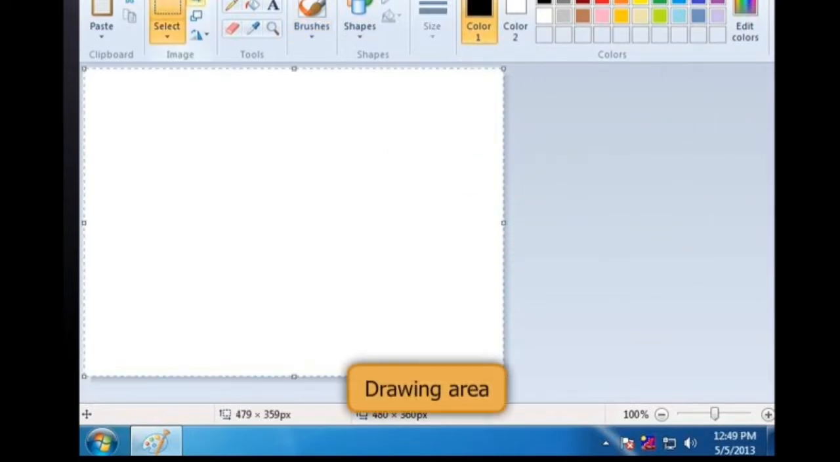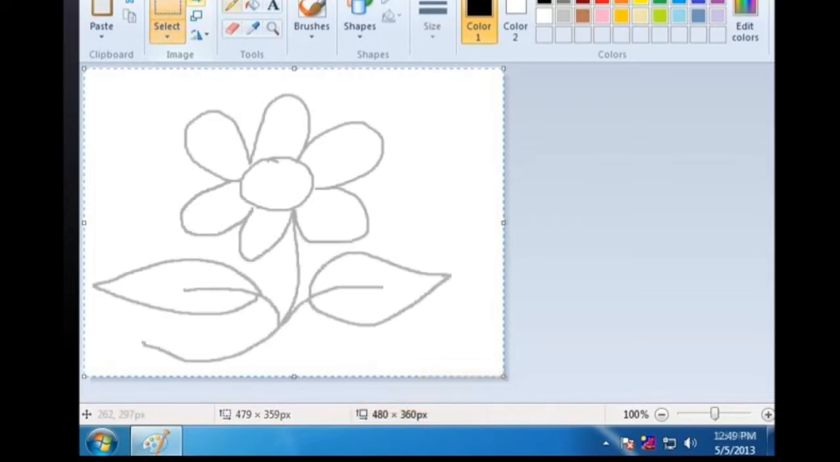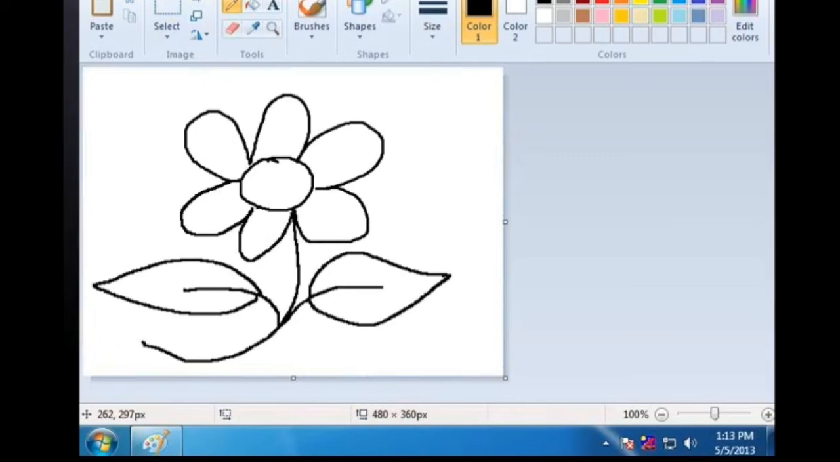Now, look at the drawing area. This area is like a drawing sheet. All drawing, painting and sketching activities are done in this area. Let us now use these tools and options to create a new picture.